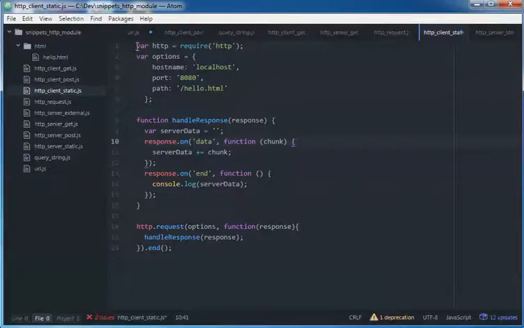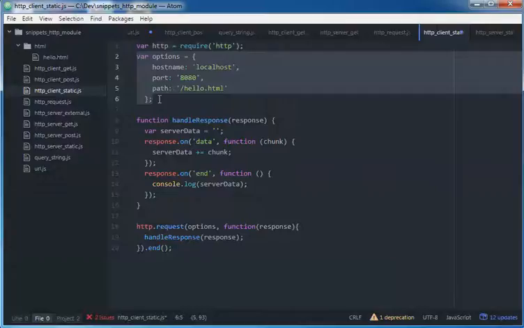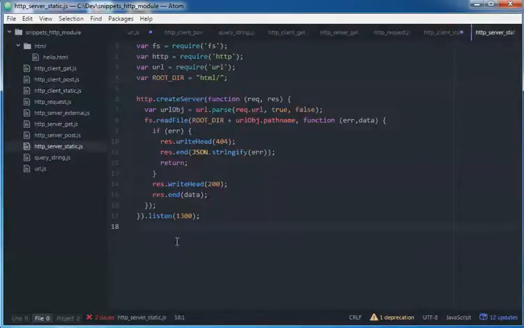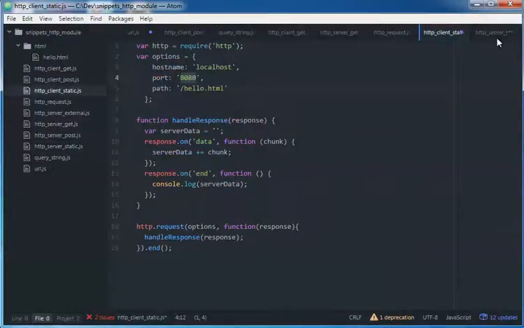We've seen this again. We're going to require HTTP and specify our options. It's going to say localhost, and I need to change the port here because I changed the port that my server is listening on. If I don't have the same port, then it's not going to get the incoming request. So I'm going to change that port to 1300. And there's our resource that we want, which is hello.html.